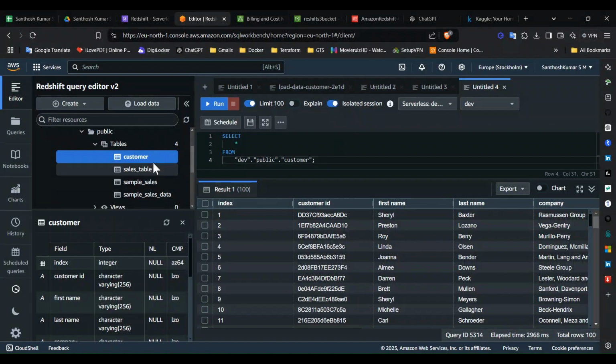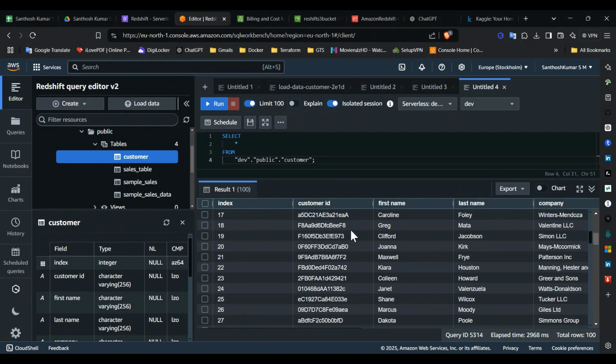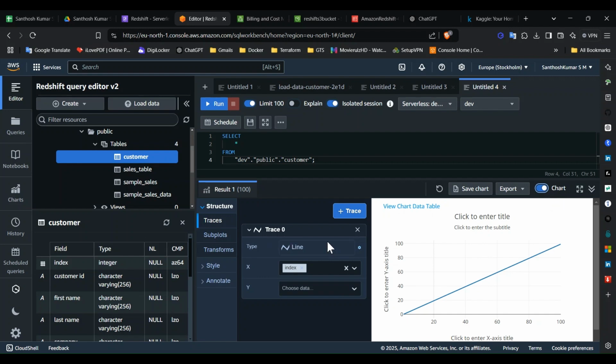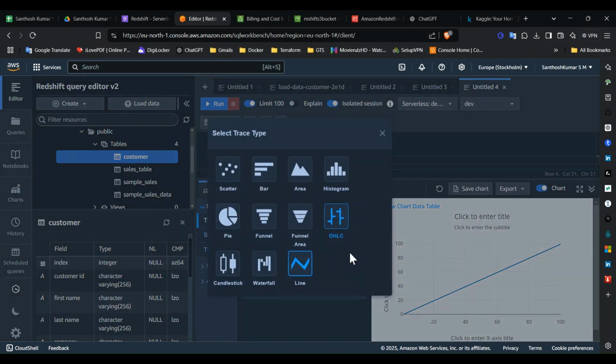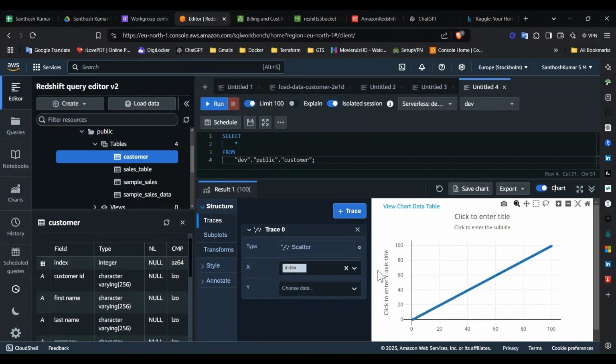Here you can see this is the table which I have loaded from S3. Here is the data, and now you can analyze this data using the chart. You can choose whatever chart you are comfortable with. You can use that to analyze your data. So you can use Redshift to store and analyze large amounts of data quickly and efficiently.